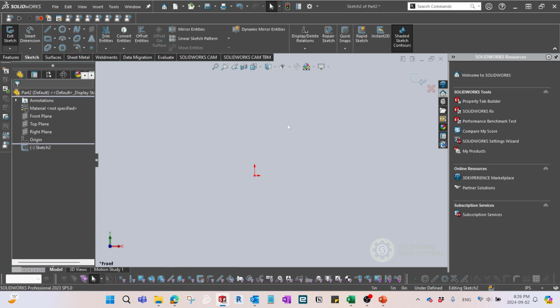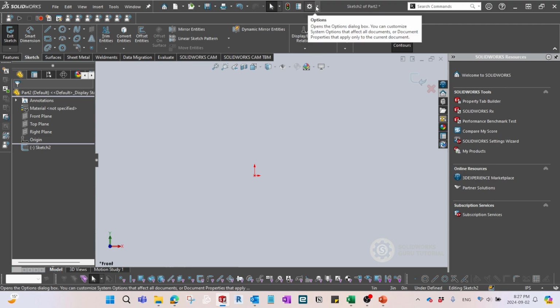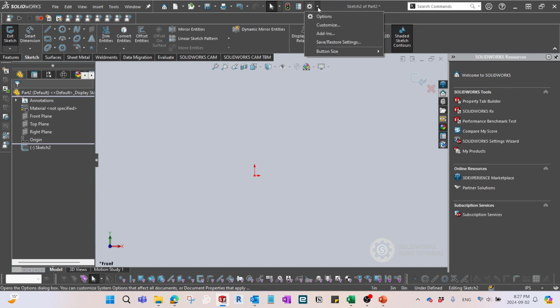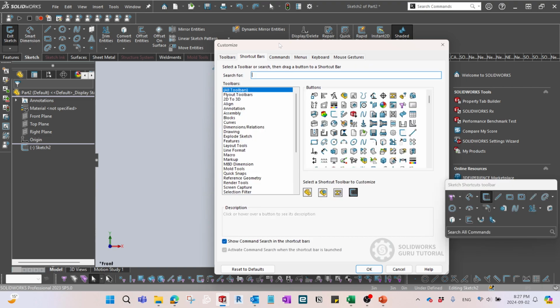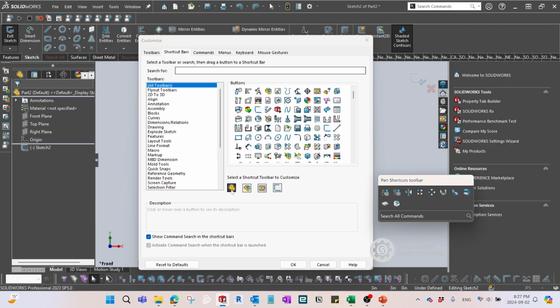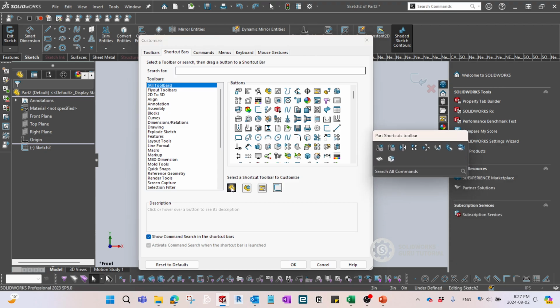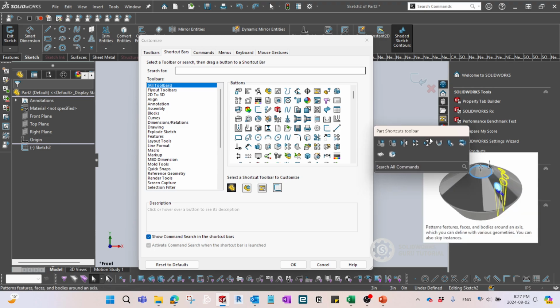If you want to customize a shortcut box like this, you can go to the option button, and right beside it the down arrow, you can click it, and then go to Customize, and there are shortcut bars. There are 4 different types of shortcut boxes you can create. The first one is the part. As you can see, I assigned suppress, unsuppress, and mirror linear pattern. Those are my most commonly used.